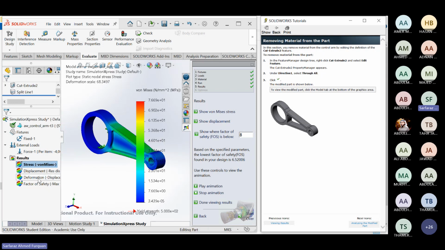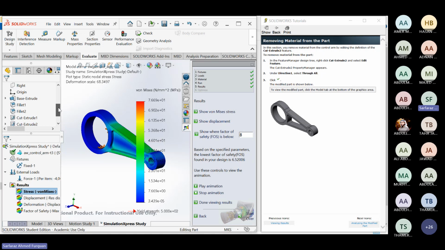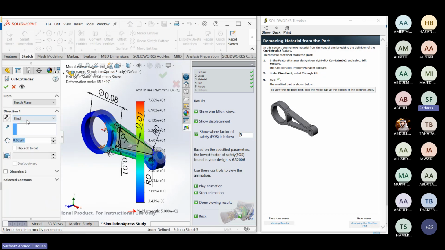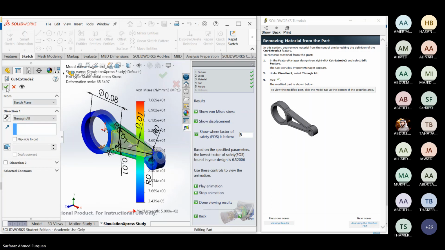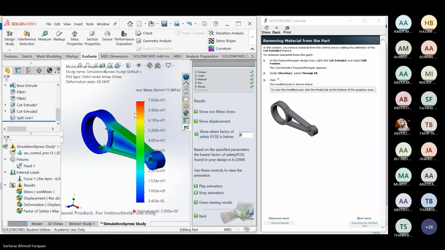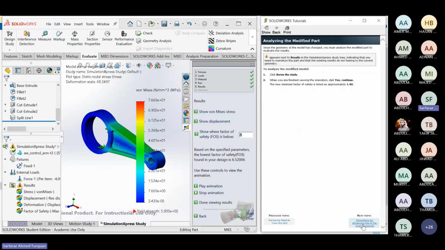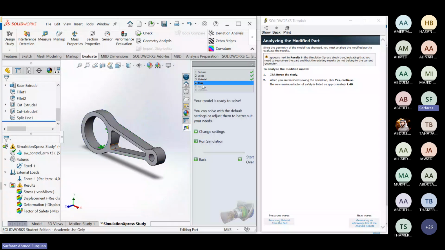So we'll stop this analysis here. We'll go back here into the design tree, feature manager design tree, cut extrude. Right click and edit this feature, make it through all cut instead of line through all. We need to rerun this part again. We go to run, and now we see the updated model. And now we are going to run the simulation again.